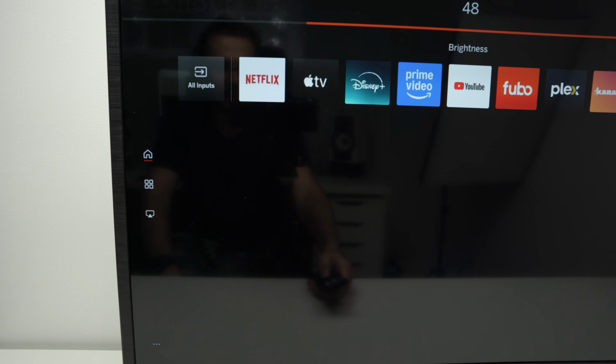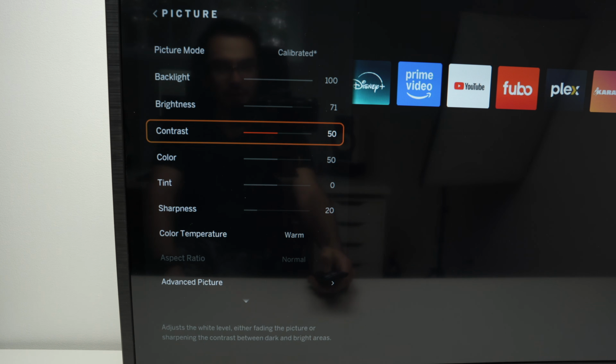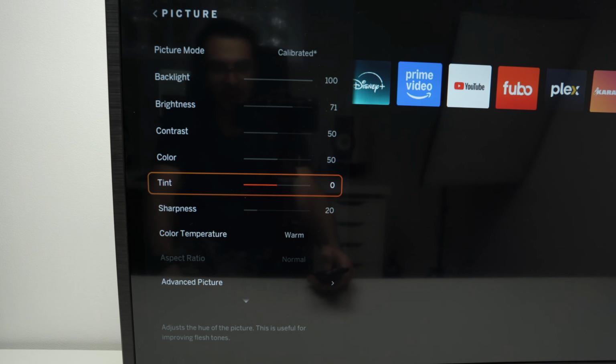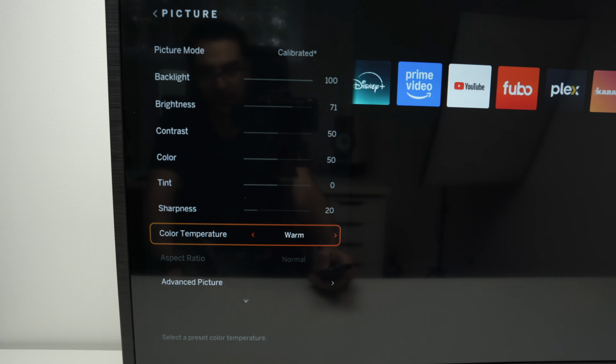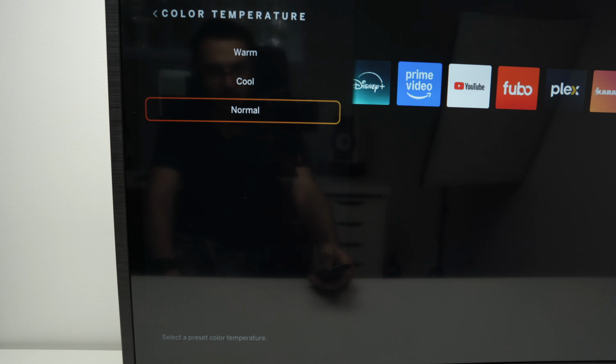You have brightness as well. You can increase it or decrease it. Colors, you're going to play with all these settings to find a sweet spot depending again on your TV and where you're going to use it. Finally, you have color temperature. You have warm, cool, or normal. If you want to be color accurate, select normal.